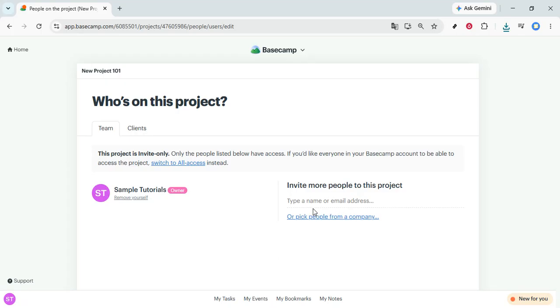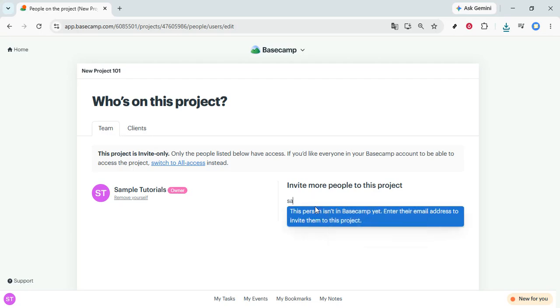Now, you'll be prompted to type in the email address of the person you want to add. It's important to double-check the email addresses for accuracy to ensure that invitations are sent to the right individuals. Adding the correct people to your project facilitates seamless communication and collaboration, allowing your project to move forward smoothly.